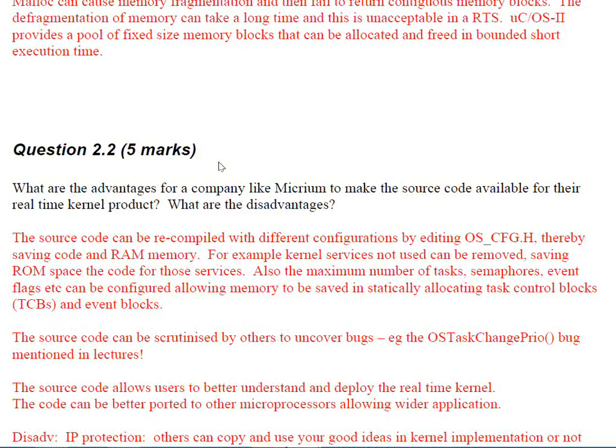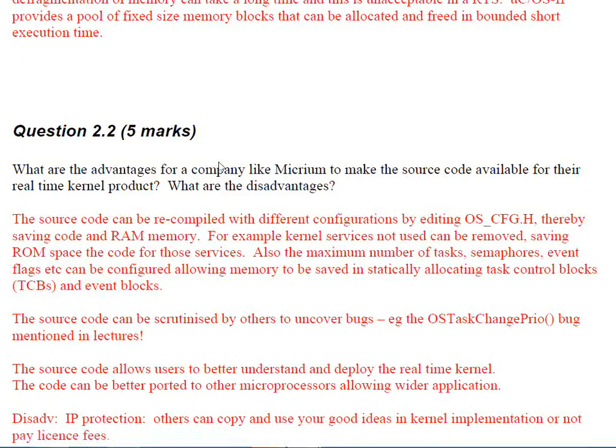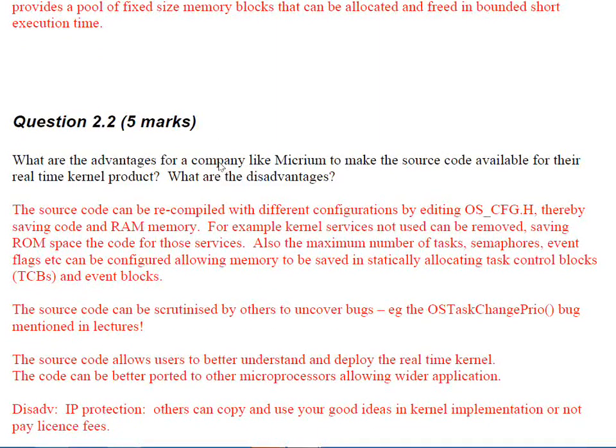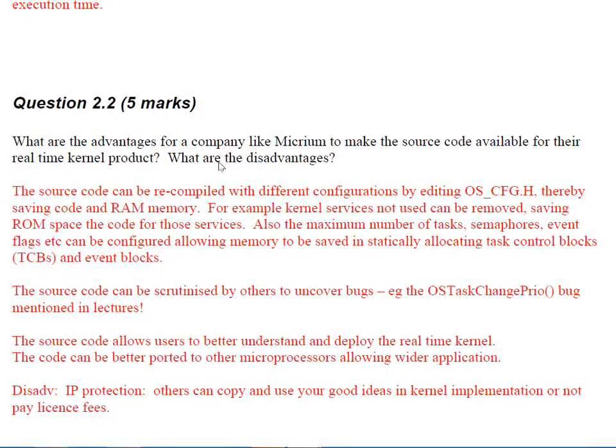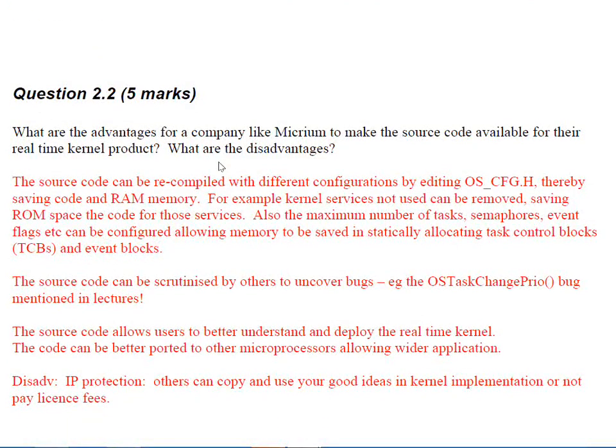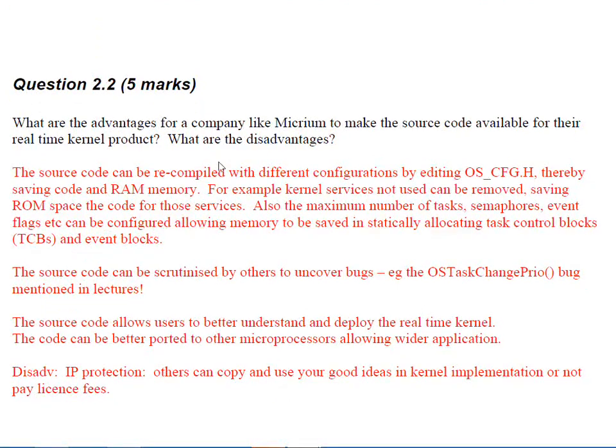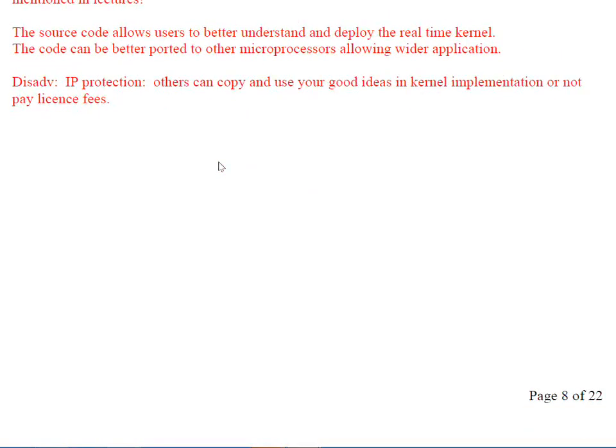The other advantage is we can understand the operation of the real-time kernel at any level you wish to follow. You can actually see how it works at a very detailed level. The disadvantage, of course, is IP protection. Intellectual property is all out there, and your competitors could copy your neat ideas without too much trouble. They'd have to hide it in some way, but if you're only supplying the executable, you could hide that. So there are the issues around that.